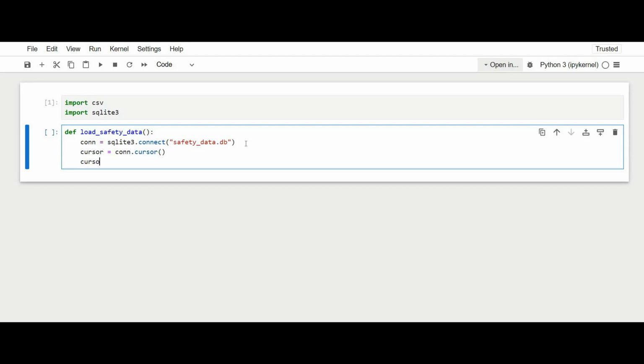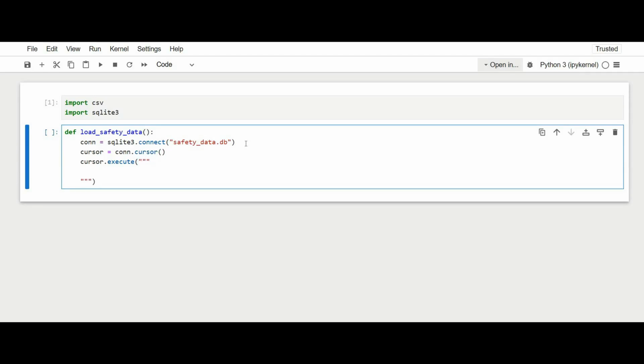We'll say cursor.execute. We pass the SQL query to the execute function. Let's create a string here. Remember, the query always has to be passed as a string. So we are going to pass the create table query here. We'll say CREATE TABLE, and we want to create this table if it doesn't exist, so we'll say IF NOT EXISTS. And the name of the table will be safety.